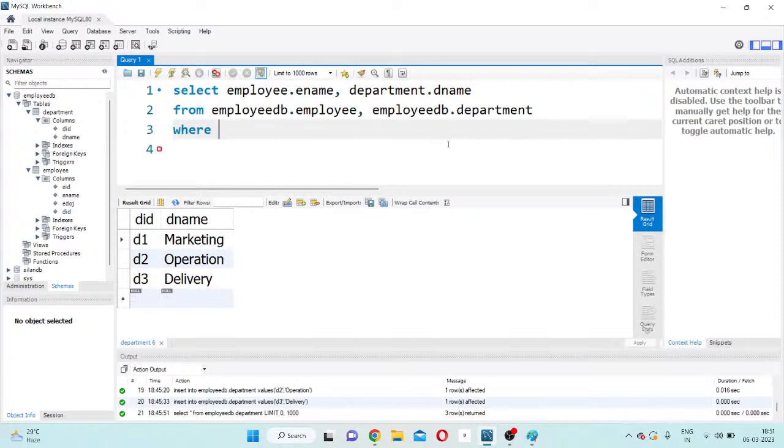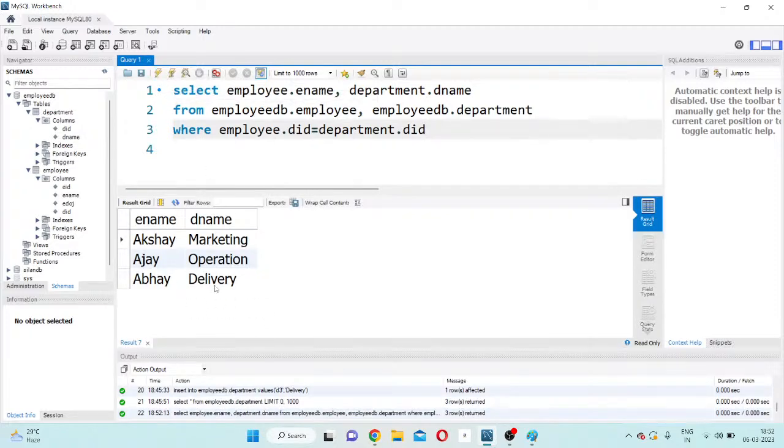So where employee dot department ID equals department dot department ID, in this way. Okay. So select column name from table name where condition. We will check. Now I will hit run. You see, we got the output: employee name, department name, Oxe marketing, Oze operation, Ove delivery.